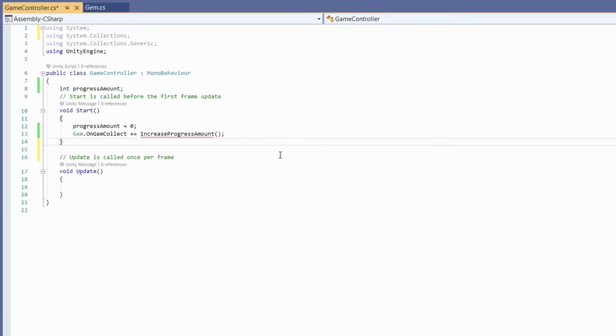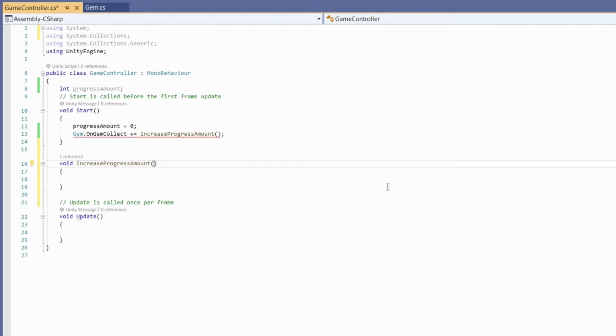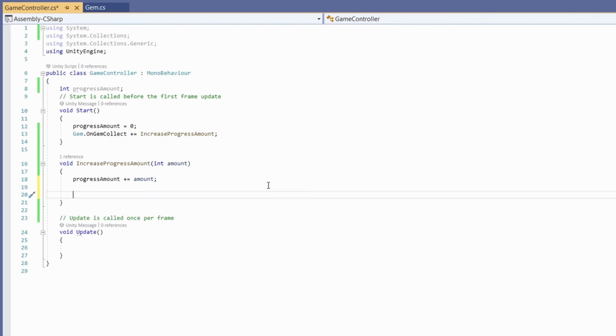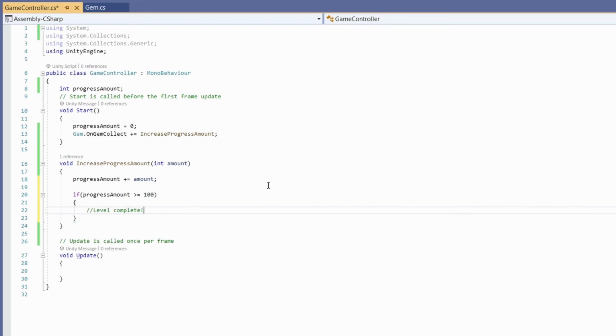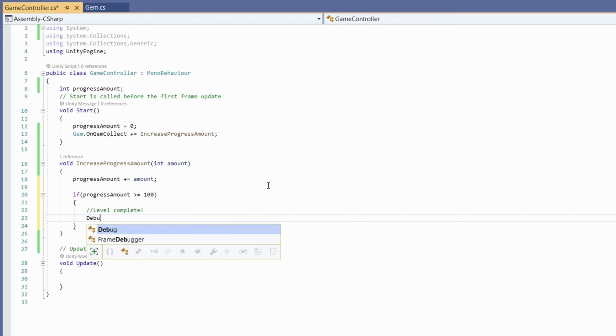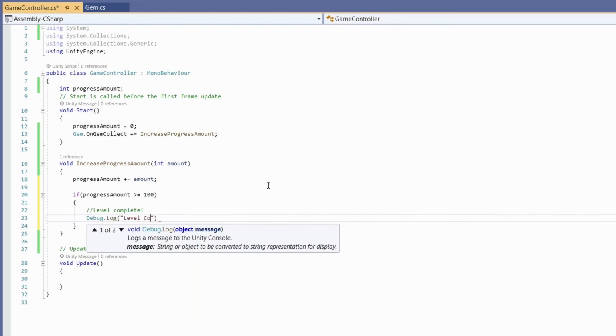This doesn't exist yet. Now I'm just going to copy this name and go void increase progress amount, and in the parameters we're going to want to pass in our int amount coming from our gem's worth. Now pretty simple, we're going to go progress amount plus equals amount. This is red and underlined because we don't need the brackets on the end, just increase progress amount. Okay, so now we're going to say if our progress amount is greater than or equal to 100, then our level is complete. This is where we'll add the functionality to move to the next level, but for now I'm just going to debug.log level complete. Cool.